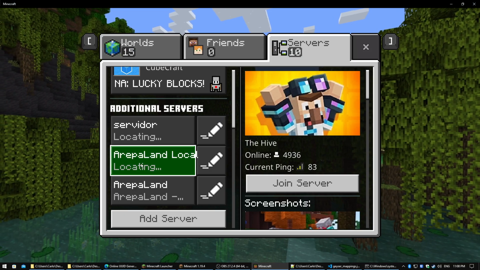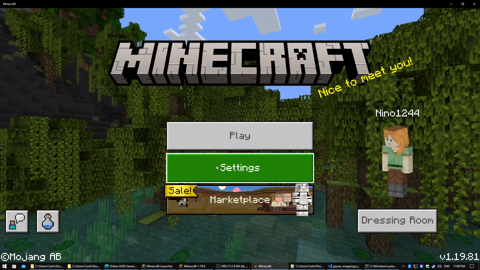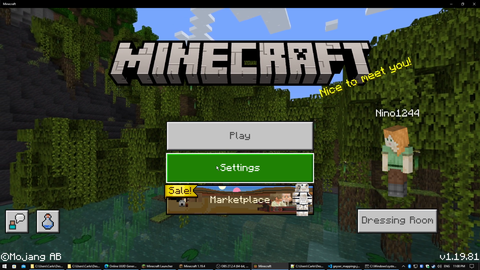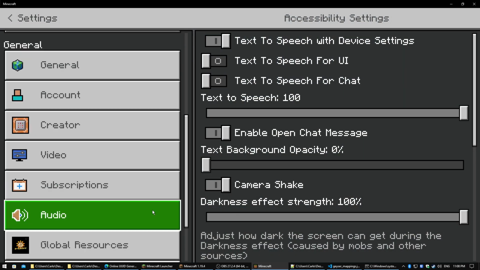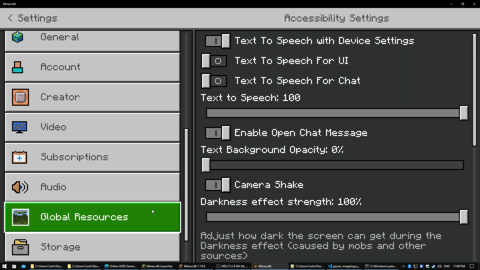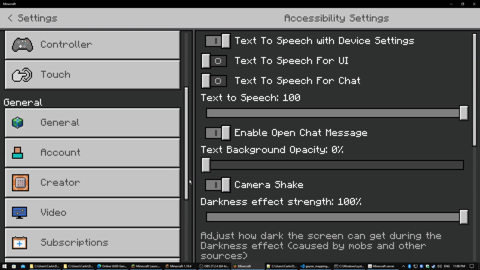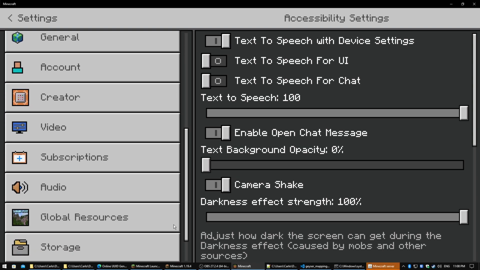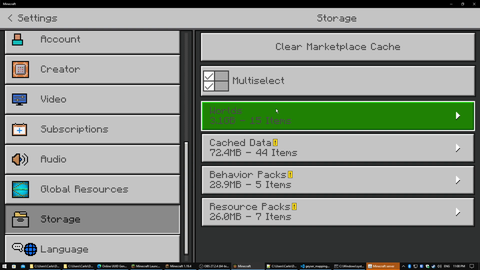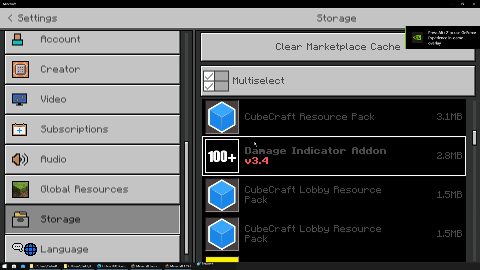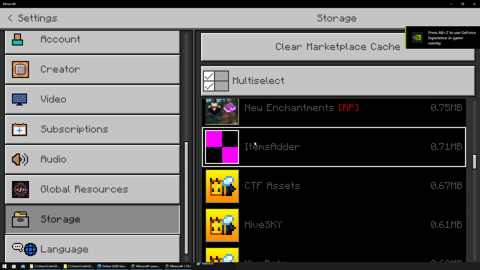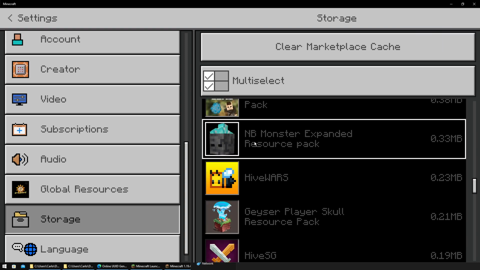Something that's very important is that when you update the resource pack, when you add more information or something like that, sometimes it doesn't download the new version of the resource pack. So if that is happening to you, please go to storage, go to cache data, and look for the name of your resource pack. In this case, if you remember, we added something like testing.